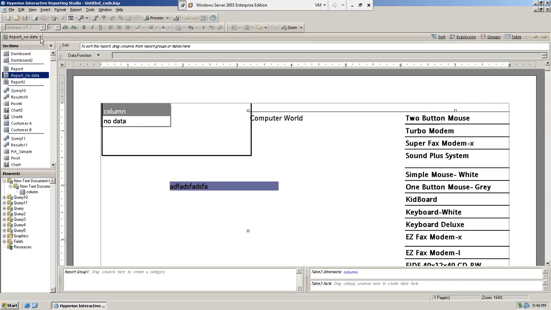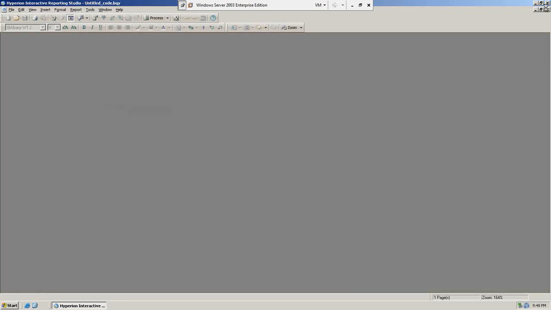So this is the interactive reporting studio. This is your desktop client. The good thing about interactive reporting is everything is consolidated into one tool. If you have to create a user interface, you use the same tool. If you have to create a report, you use the same tool. For querying, you use the same tool. So you don't have to open 100 interfaces and then try to merge them together.